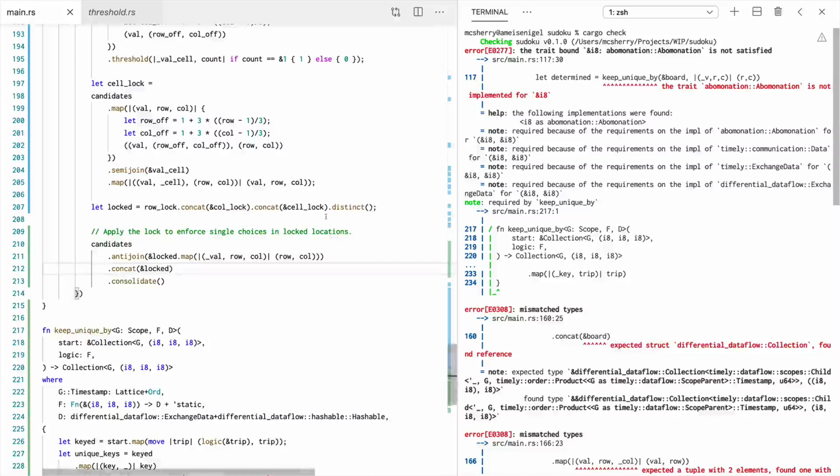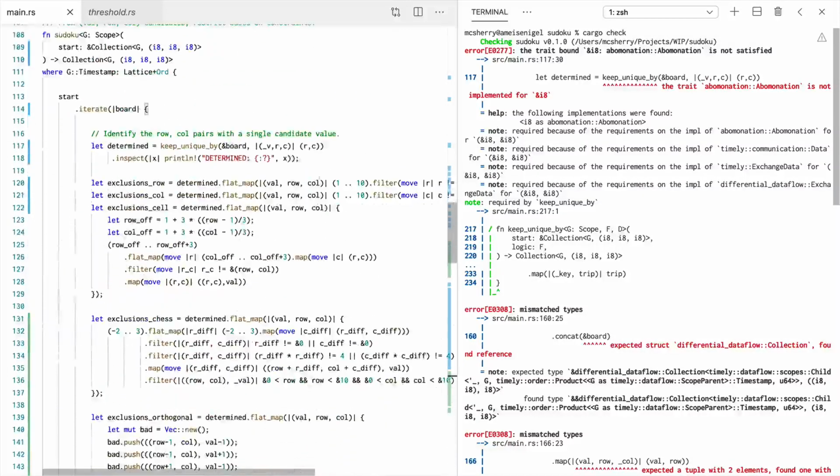Okay, so the problem now is that we have taken a reference to some triples and produced things R and C that are actually references to rows and columns. So let's tidy this up. I think this should work. This is how I would normally write this code.